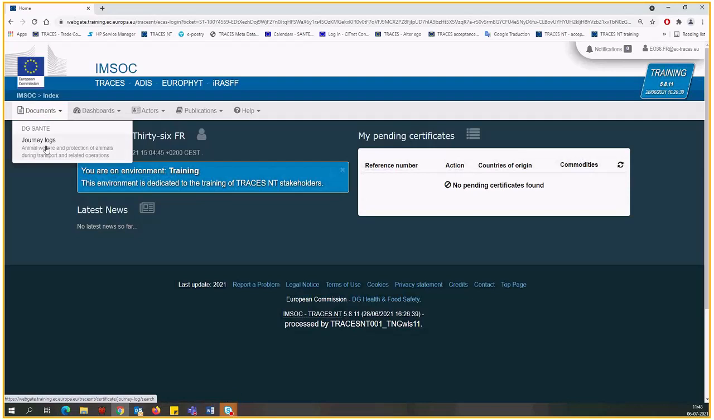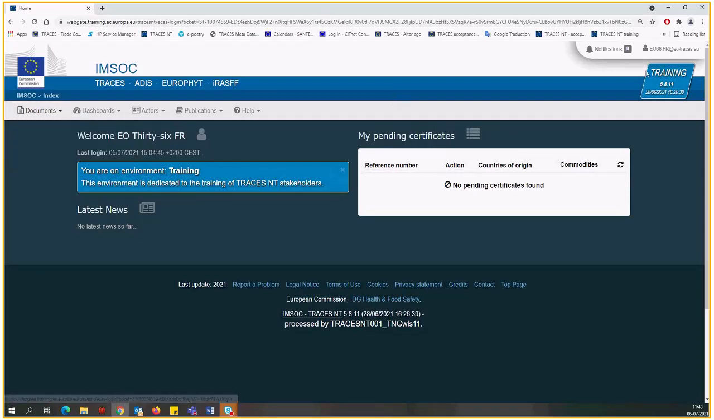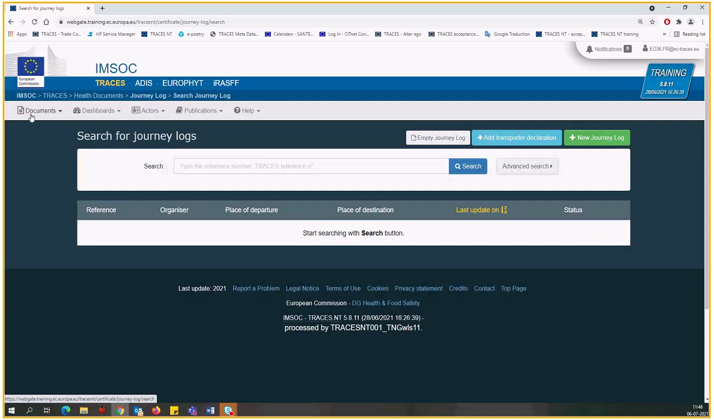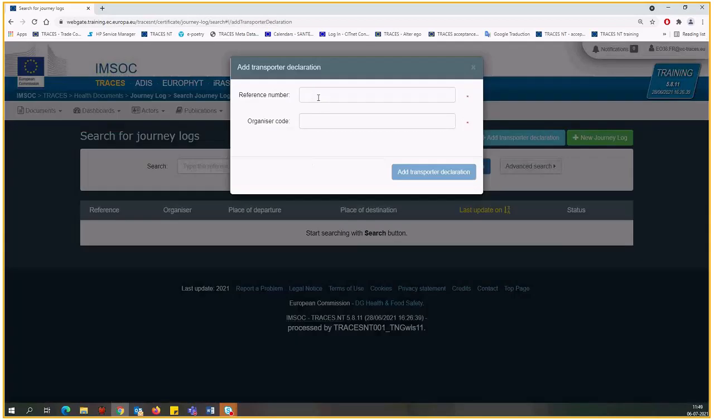All right. So I will show you as transporter. So I have a role as transporter. So I only have access to the journey logs in the documents menu here. In order to add the transporter declaration, if I am not mentioned in the journey log, I can use this option here, add transporter declaration. So for this, I need the reference number. So I will copy paste it.